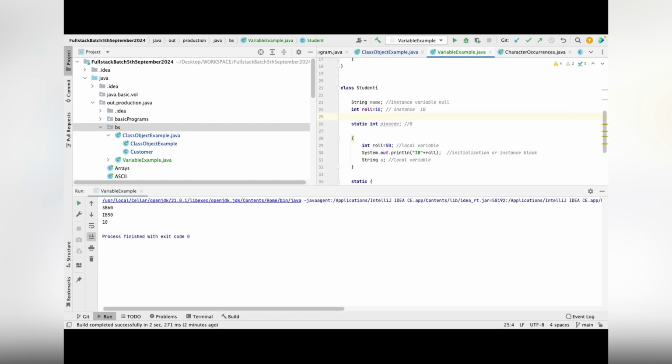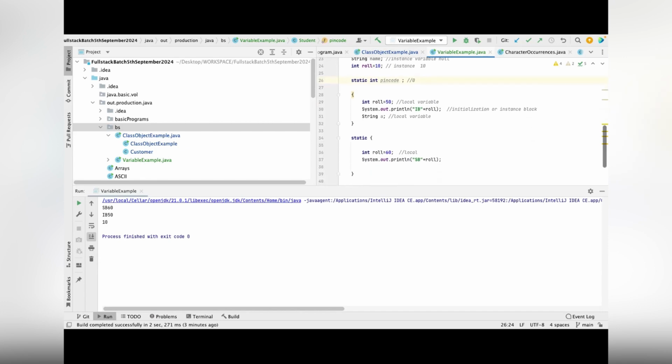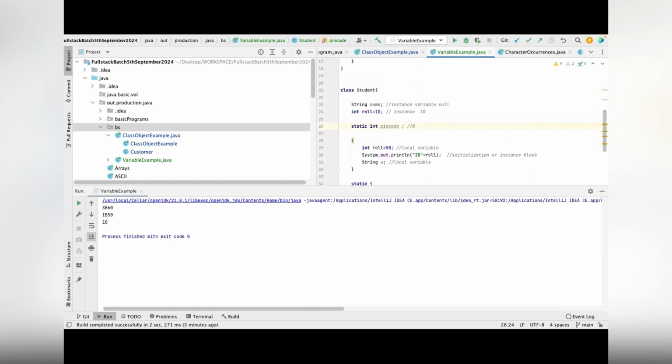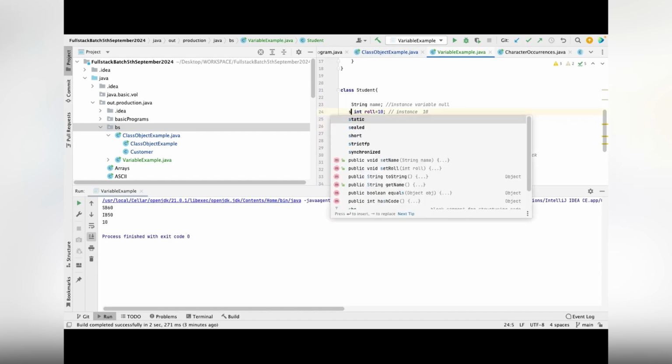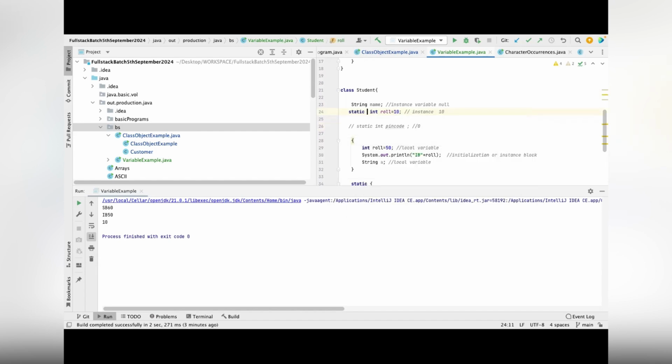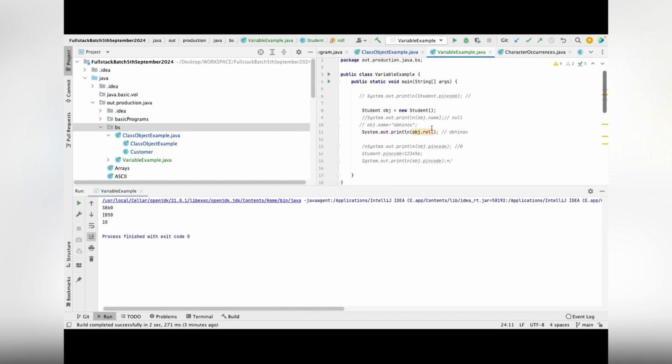We'll take one more example, and then we'll go ahead. Pin code. We know that the static block will get executed first, then the instance block, and then the normal roll number as the object gets created, and then we will get output 10. Now what about this pin code? What if I make this one static, and then what will happen?